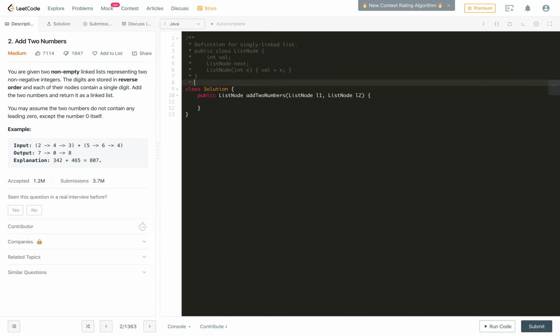Okay, so let's write points on the questions that I have understood. The first is it's non-empty. Given two non-empty lists, that means that L1 and L2 will not be null. But let's write an edge case. We should not write code here right now. L1 and L2 are non-null. This is one thing that is given to us.